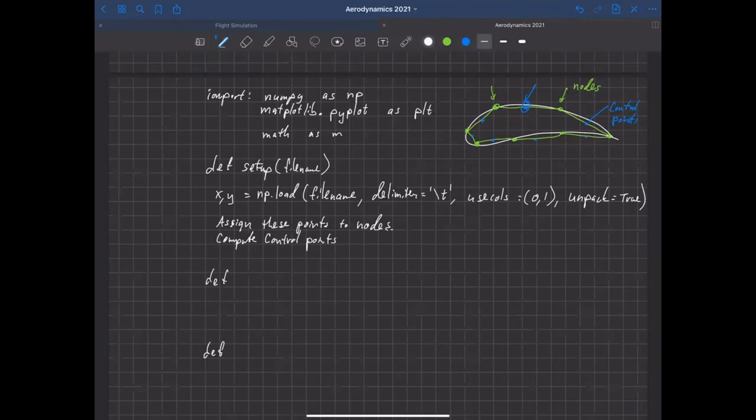Okay, and then based off of that, we need to set up our A matrix. I'm going to need a little more space here. So next we want to set up A matrix. I call this AMAT.